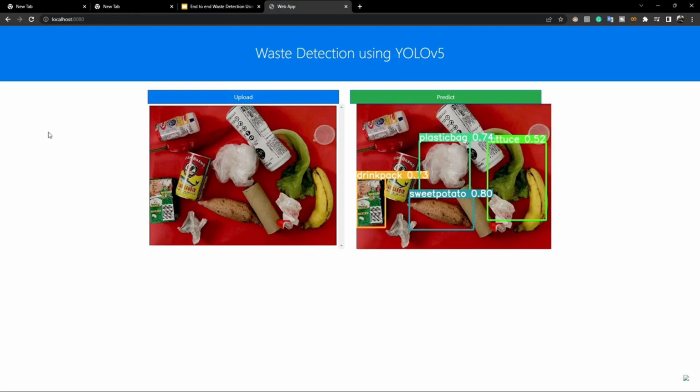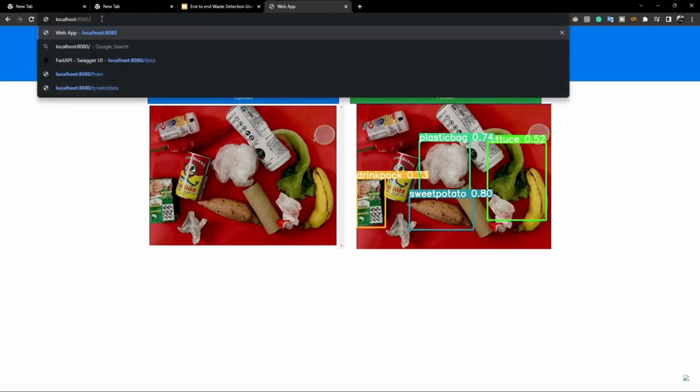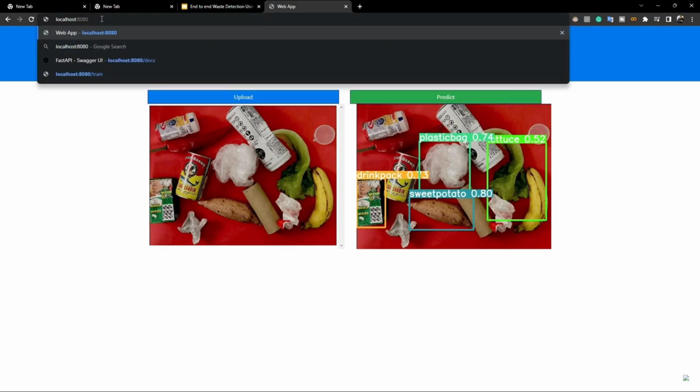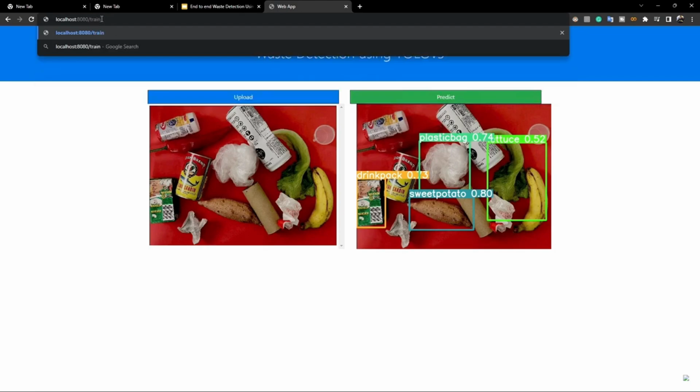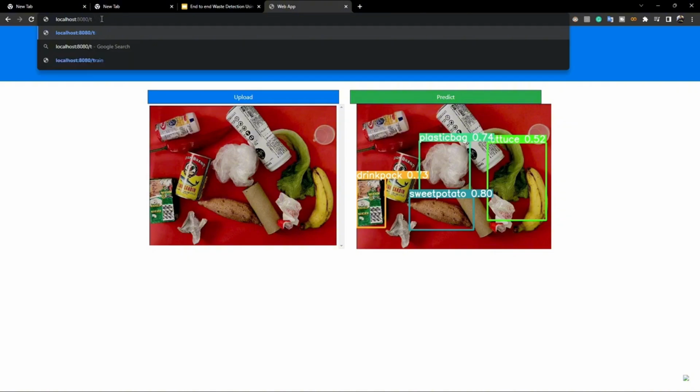Now let me also show you how we can do the live prediction. First of all, if you want to train the model, if you want to start the training pipeline, you need to give slash train here. If you give slash train and press enter, it will automatically start your training pipeline. First it will pick the data, then do the validation on the data, then prepare the data and start the training, and after the training it will give you the model. After that, you can do the prediction.